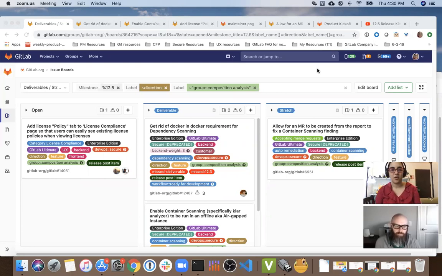And I wanted to go over what we're looking at doing for 12.5. Right now, we have two deliverables. The first one is part of a long-standing goal where we would like to get rid of the Docker-in-Docker requirement for all of our scanners. In this release, we're going to be working specifically on dependency scanning.